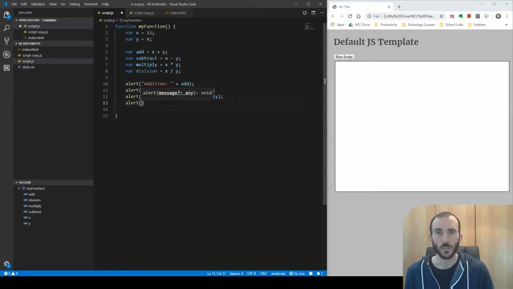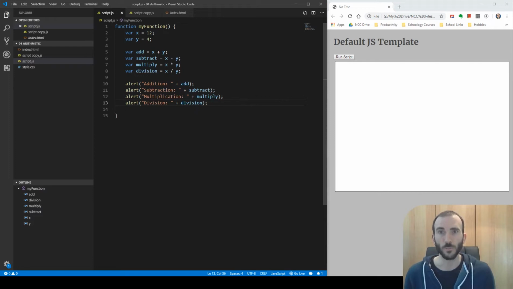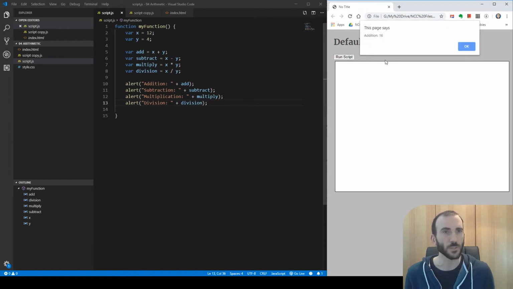So alert division plus division. So 12 divided by 4 should be 3. I think I saved, refresh, run the script. Addition is 16, subtraction is 8, multiplication is 48, and we should get 3. Yay, we did. Okay, so that's how that works.